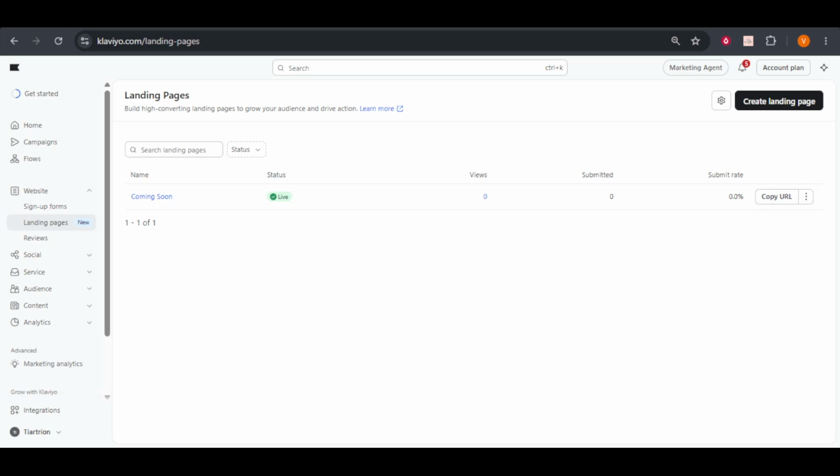Today, I'll show you how to get a link to your sign-up form in Klaviyo. Whether you're new to Klaviyo or looking to streamline your email marketing efforts, having a direct link to your sign-up form can be a game changer. It makes sharing your form across various platforms simple and effective. So, let's dive right in and see how you can create and obtain that link.